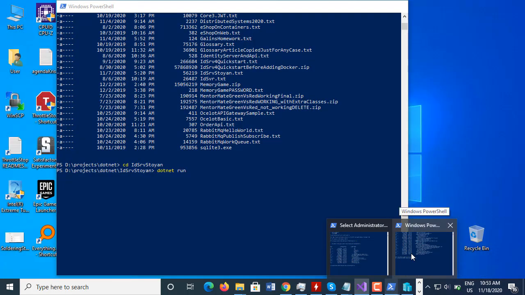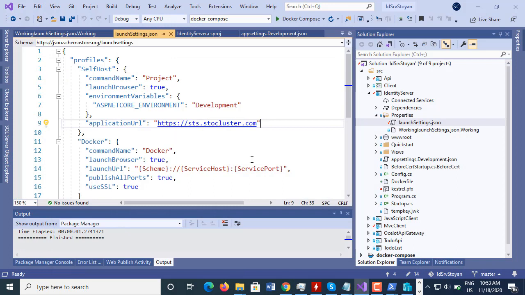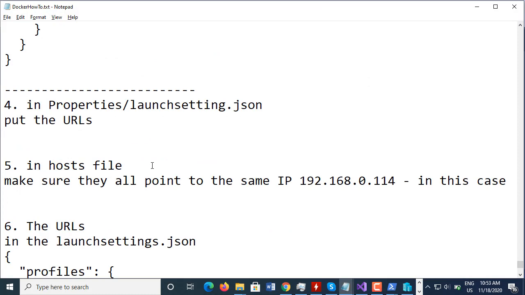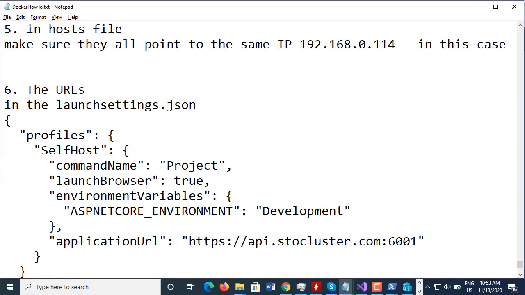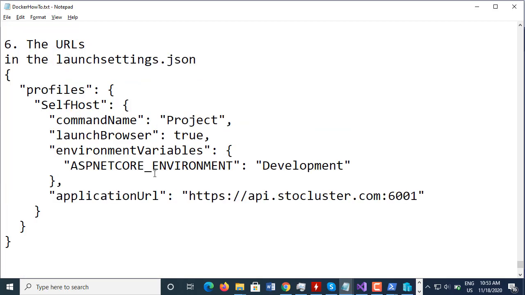That's it for now, I guess. So the most important thing, and the purpose of this tutorial actually, is to show how to create self-signed certificates with mkcert in this case. Okay, so do we have something else here? In the host file, make sure all the URLs point correctly, and the API URLs in the launch settings JSON.